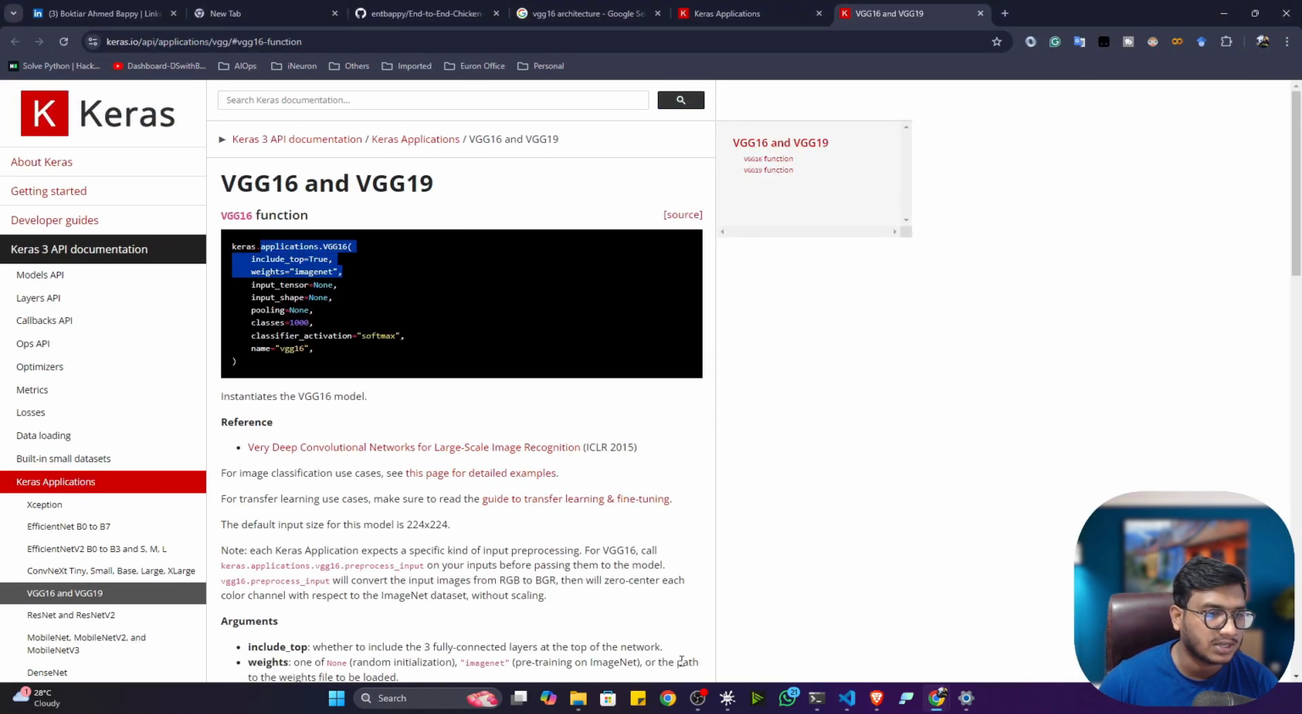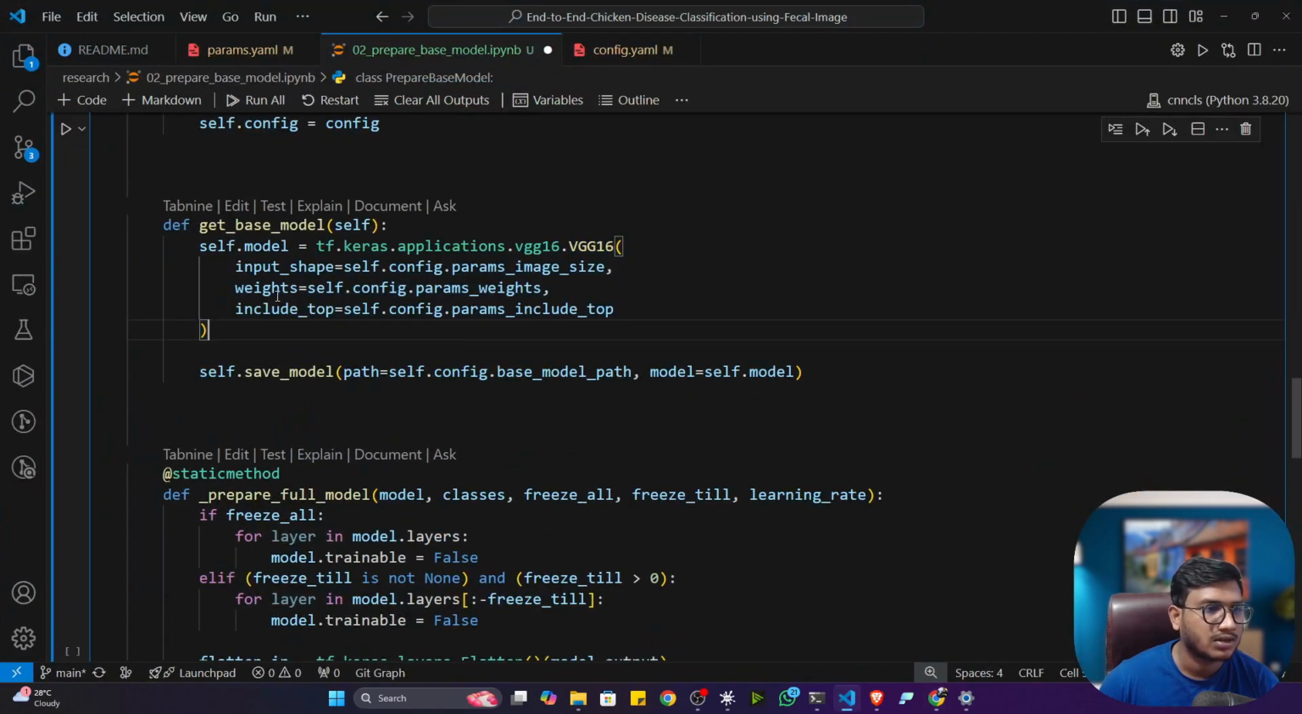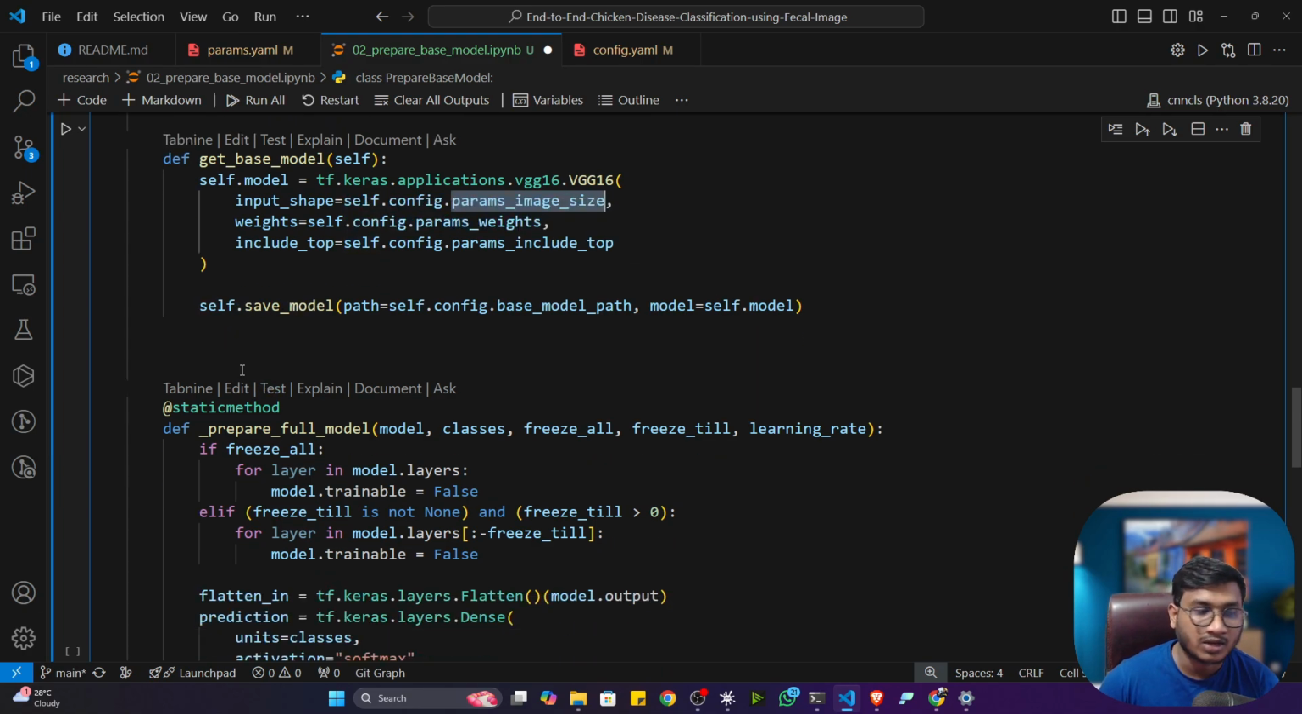You can see this is the syntax. The same syntax I'm using. Then I'm passing the parameters and all. Instead of hard coding, I'm taking from my parameters, that means from my configuration. Then after that, I'm saving the model. And how am I saving the model?